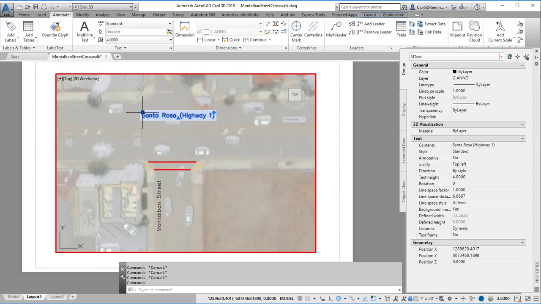When you click on this, note that the grip is in the upper left-hand corner. And that's because it's based on the justify location of top left. You can always change the grip location by changing the justify. So if I want to change it to the middle center, I can go ahead and choose that. And I can see that the square grip then goes to the center middle of the MText.